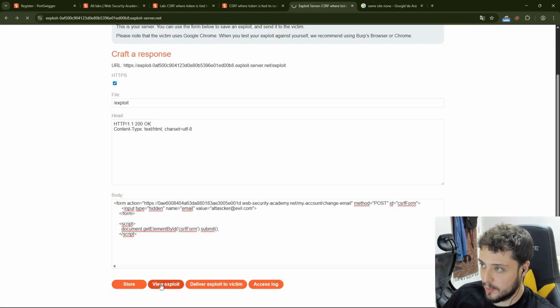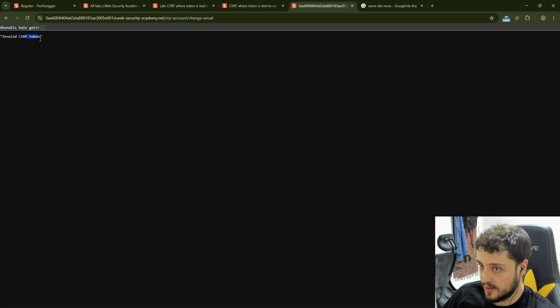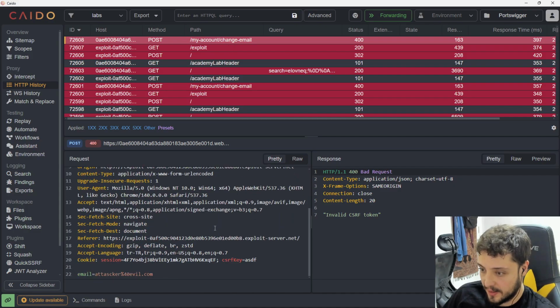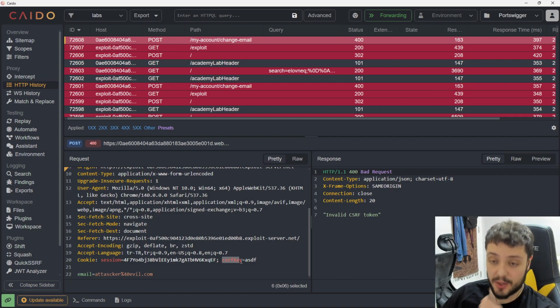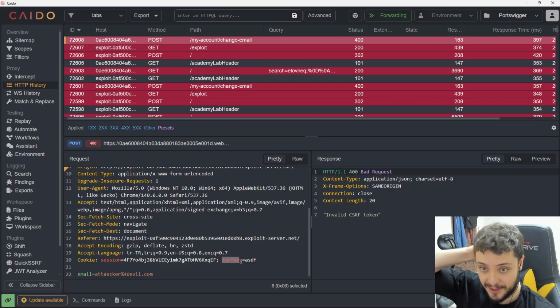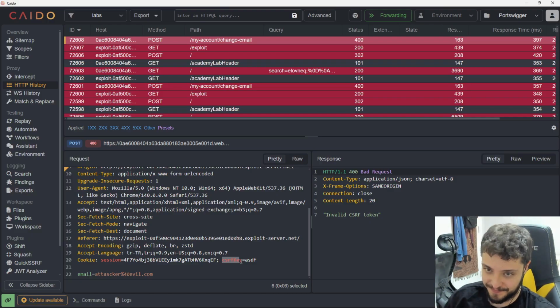Click deliver exploit. Again, invalid CSRF token, but let's analyze the request. At this time, as you can see, the CSRF key, the session cookie, is added to the request. Why? It's pretty simple, because we changed it to same site none.